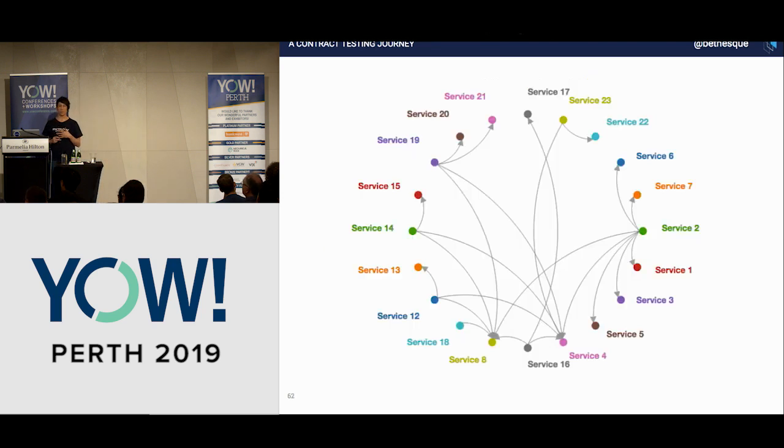One of the other benefits you get when you're publishing all this contract data to a centralized place is you can start to build up these dependency graphs to show what services talk to what other services. This can be really helpful for new people coming into an organization to see how the services relate to each other. This is actually a real diagram that I've obfuscated the names from when I was at REA. I believe this diagram is now so big that it crashes the page when you try and load it.